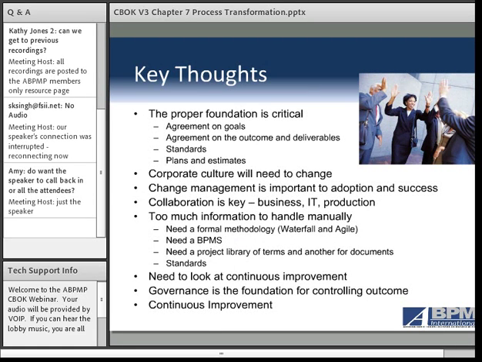So now we're about out of time, and this is my summary slide. We've talked about the proper foundation, corporate culture, that change management's an important piece that shouldn't be disregarded. Right now, change management in most companies, or at least a lot of companies, is an orphan, something people talk about, but they don't really do.